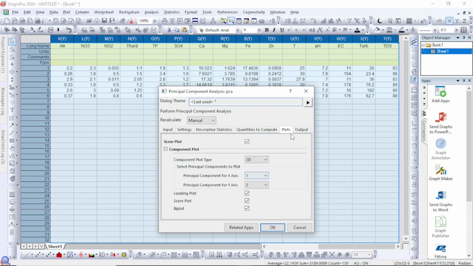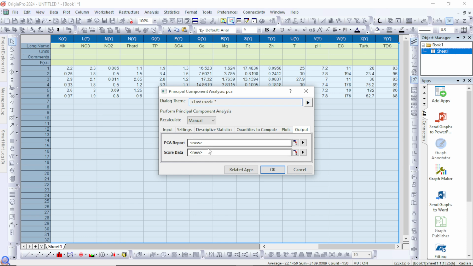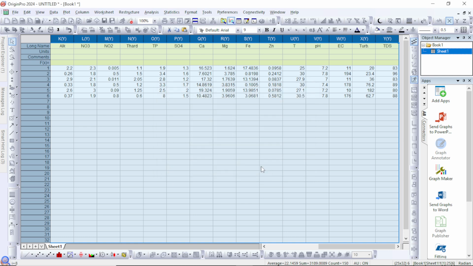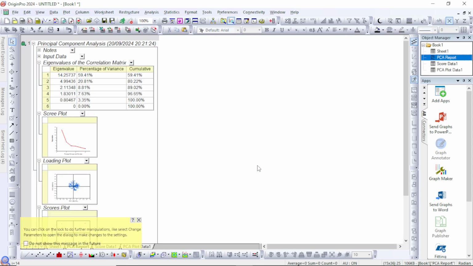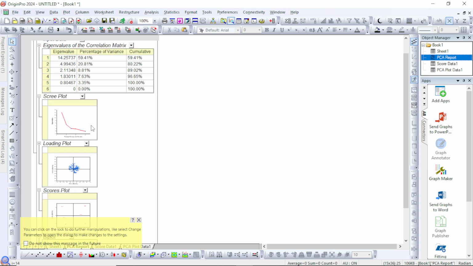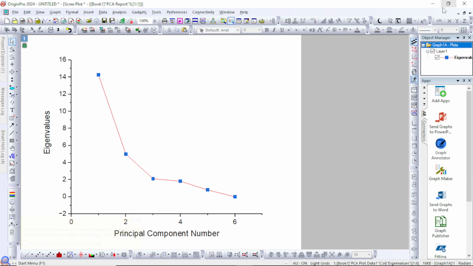So it depends. For our output, how do we want our result to be displayed? Our PCA result should be displayed on a new sheet, and our score data should be displayed on a new sheet. Once you have done all these settings, you click on OK. It will bring out all of this. So this is your scree plot, comparing your eigenvalues with the principal component number.